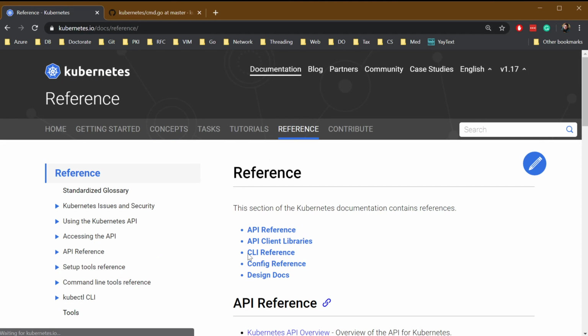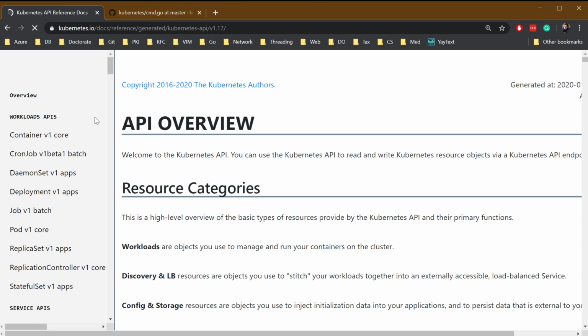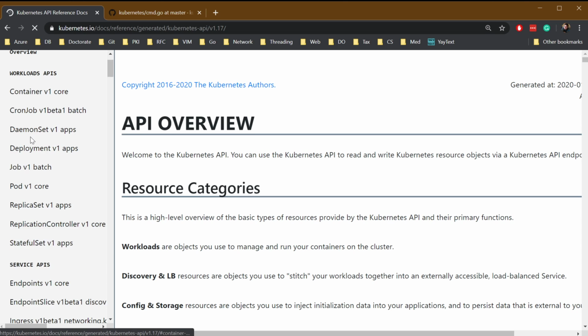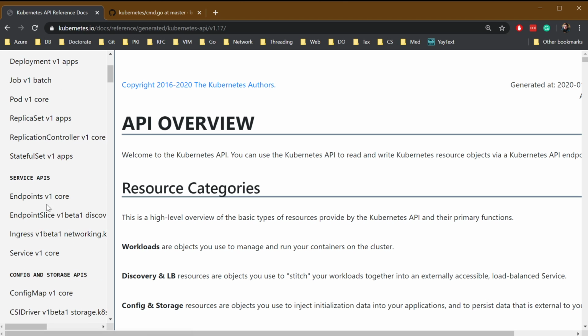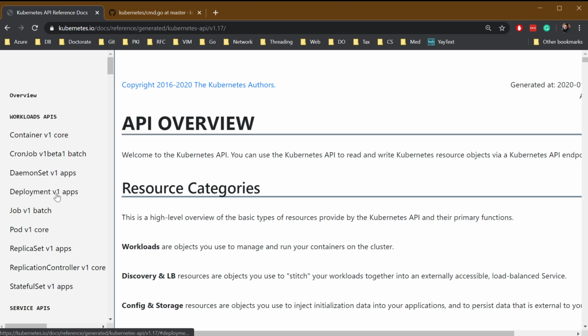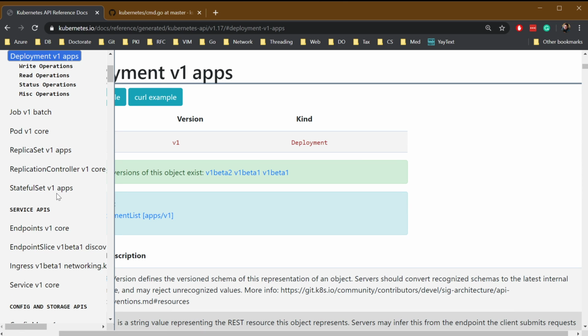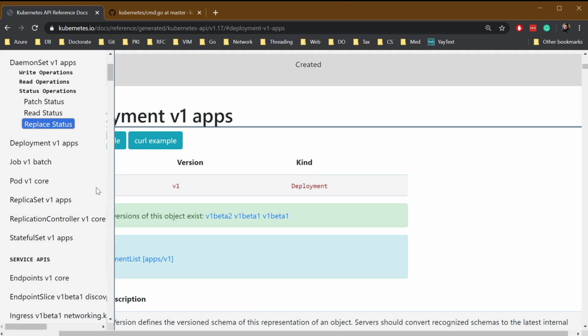Let's go to reference here, and let's go to Kubernetes API reference v17, or version 17. You're going to see some categories here, like workload APIs and containers. They're all workload stuff: deployment, job, pod, and all that. You will have some service APIs and endpoints, for instance, ingress and whatnot. Let's look at deployment, which is something you'll be using quite a bit in your Kubernetes deployment, because that's the modern way of creating and controlling your deployments.